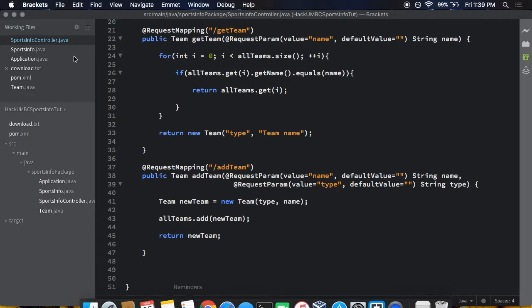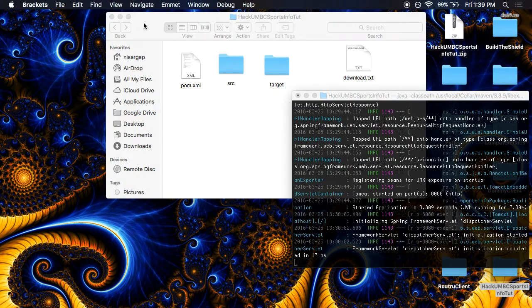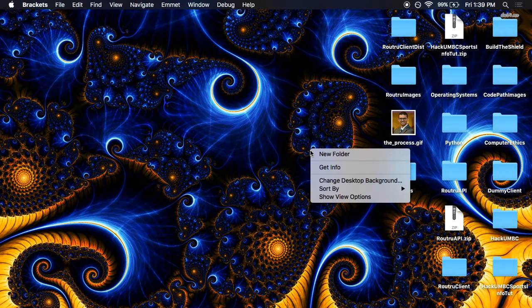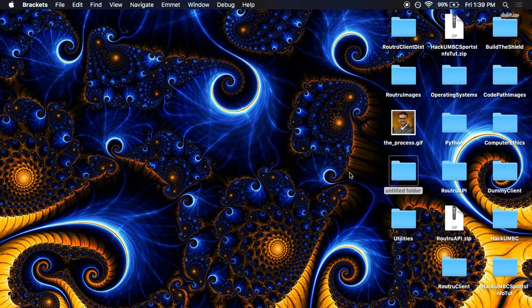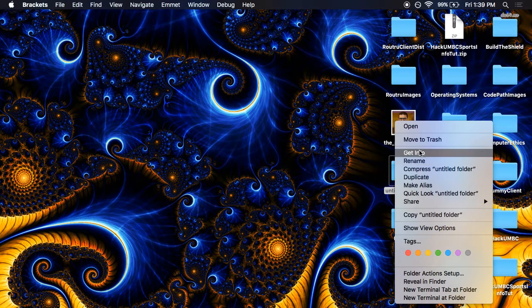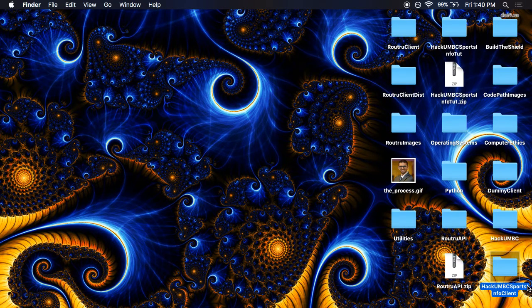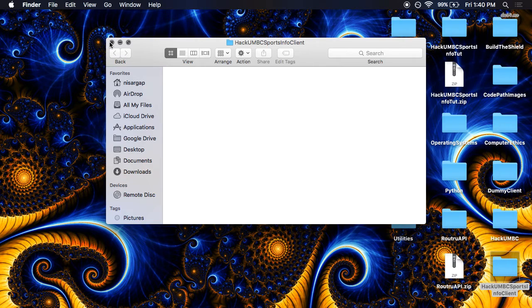Okay, cool. So let's make a simple web page real quick, called index.html on your desktop. So I'll create a new folder. I'll call this HackUMBC API, or sports info client. Doesn't matter, you can call it anything you want. And then it's just a blank folder.